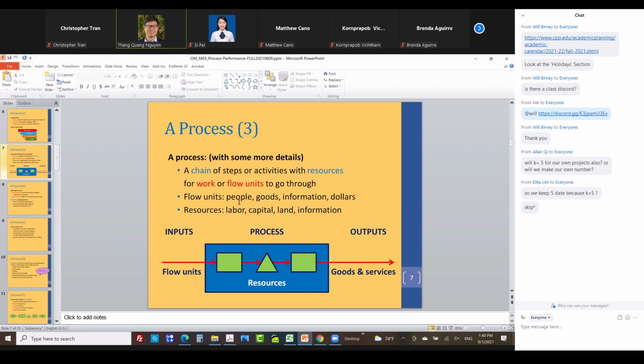The flow units can be people, can be goods, or information, or dollars, or whatever you choose as a flow unit, okay? Information, for example, the order through the Amazon.com fulfillment process, right? Or emails, or bits of information going through the server, things like that, right? So all of these are different options for you to choose from.